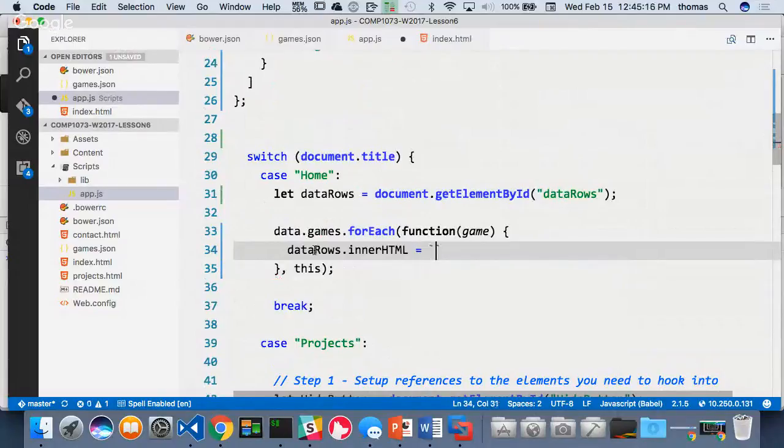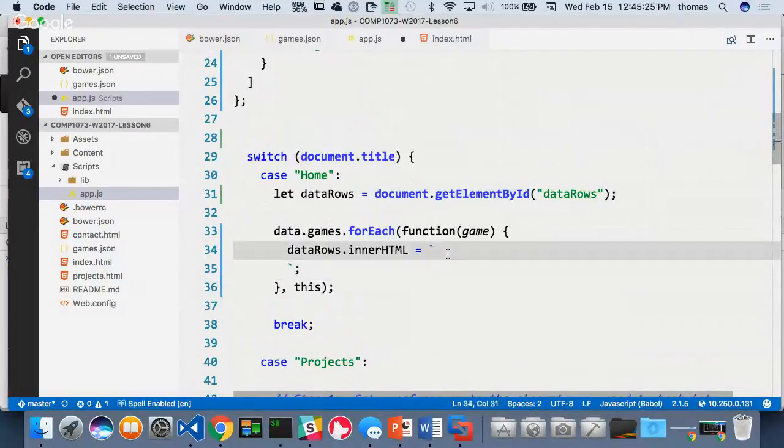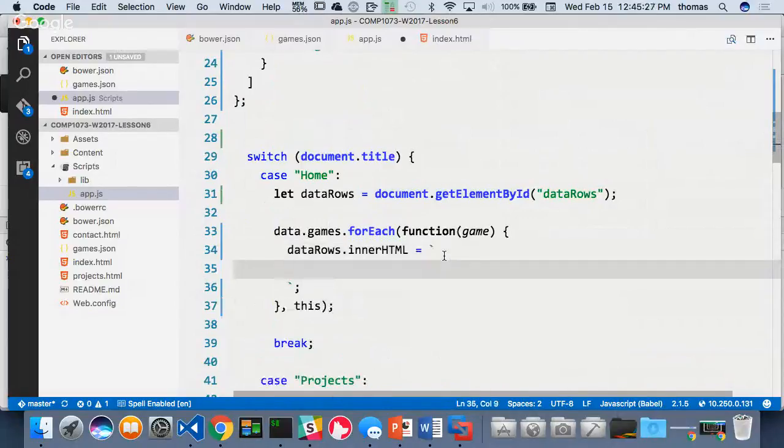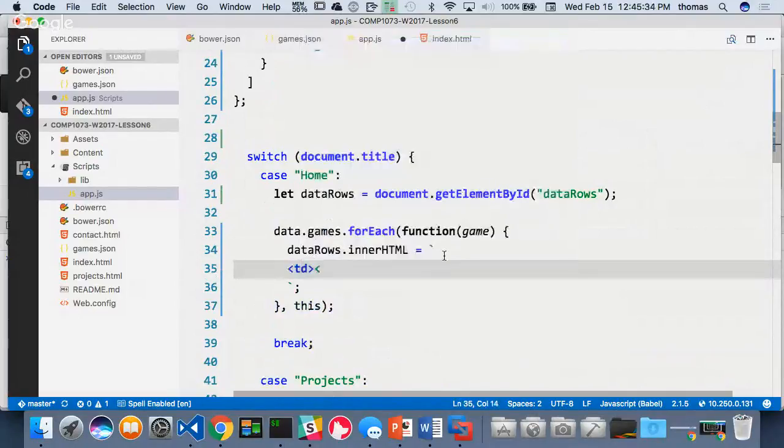So we use the backtick character. This is the beginning of my stuff. Here's the end of the backtick. I'm going to inject what this thing is going to look like. And the great thing about using backtick characters is it allows me flexibility. An example would be something like this: TD, then another TD. We're going to inject that inside of our backtick.